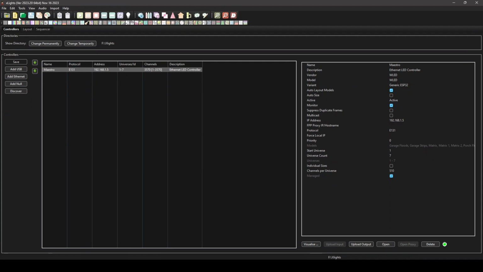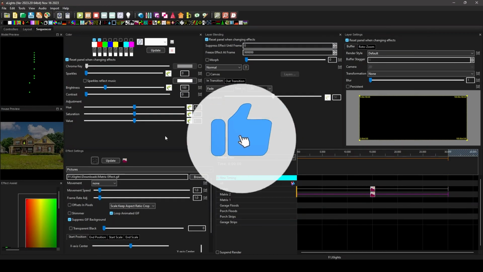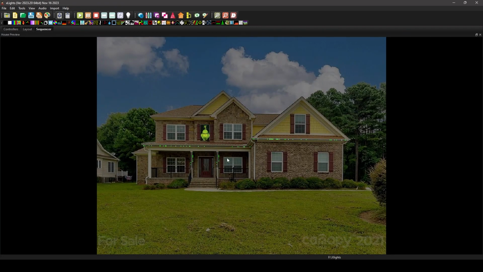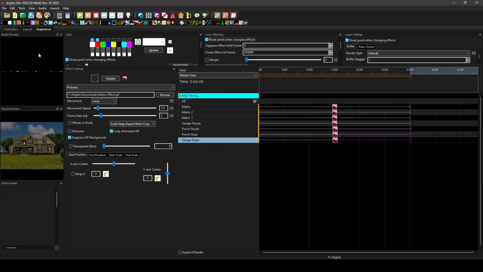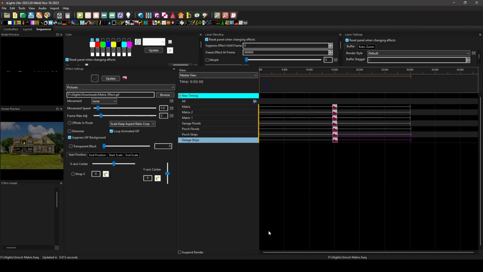So let's go ahead and create a new sequence real quick. Okay, now that we have our sequence here, this is what it should look like. Now let's go ahead and save this sequence. We'll call it the Grinch Matrix. And then upon saving that file, it creates an FSEQ file. And that's the file that we upload to our Falcon Player.